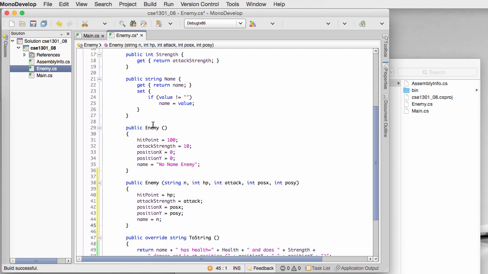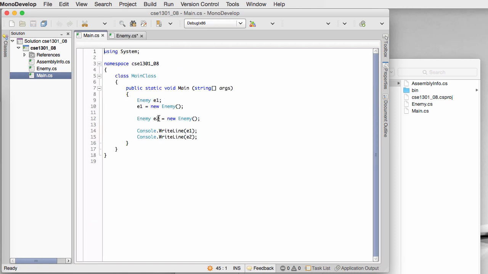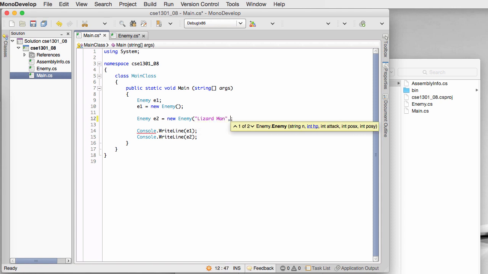Okay, so now I've defined two constructors, one which takes in no parameters and one which takes in these 5. And here in main, instead of just creating E1 and E2 with no parameters, notice that I've got two different definitions of the enemy constructor. One, as we had previously done, that has no parameters, and then this one that takes in 5. So let's call this a lizard man, and his hit points, let's say, is 50, and his attack strength is 20. It's pretty strong, let's say, and he is at position 5 and -6.